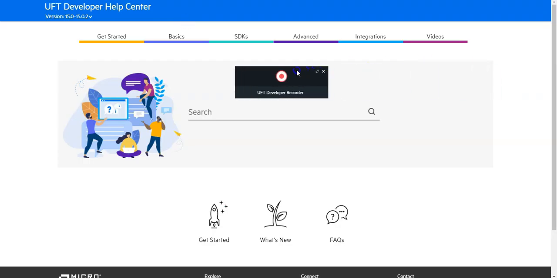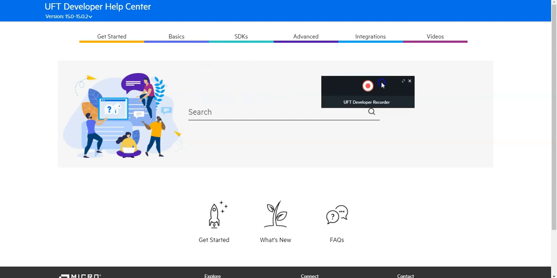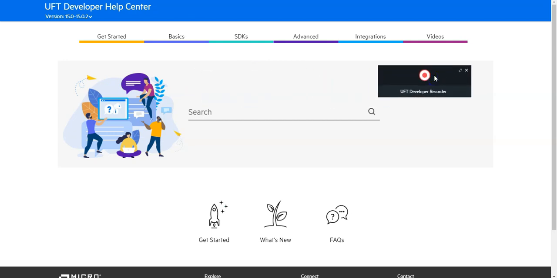So a new small window will open for the UFT developer recorder, and you can see here is a record button. When you click it, it will start recording all the UI actions you are going to perform either on a browser or on any Windows app or desktop app. We are going to record the activities on our demo app, which is a web application, Advantage Online Shopping.